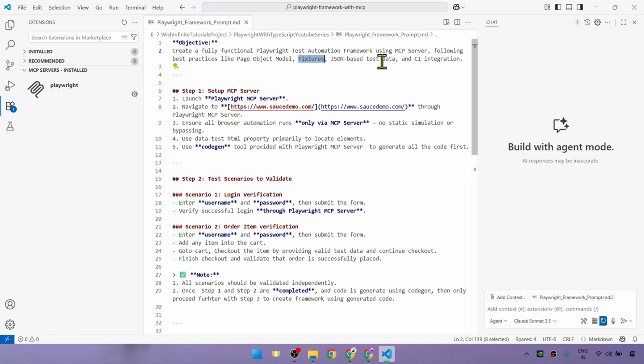We have also told it to use a JSON file to keep the test data. So whatever data we enter for these 2 test scenarios will be kept inside this JSON file, just to give a proper structure. We are first running these 2 scenarios using the Playwright MCP Server, and then we are going to generate the code using the CodeGen tool, and then, taking the reference of that CodeGen output, with the help of the AI assistant, where we are going to use the agents, create the framework. So this is going to be a combined effort of the Playwright MCP Server, the AI assistant and the agent.